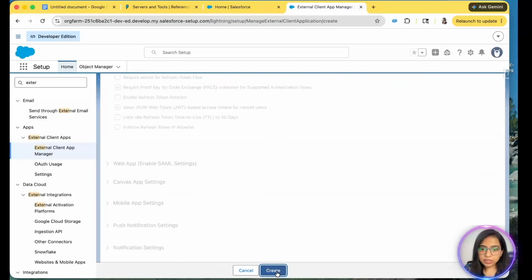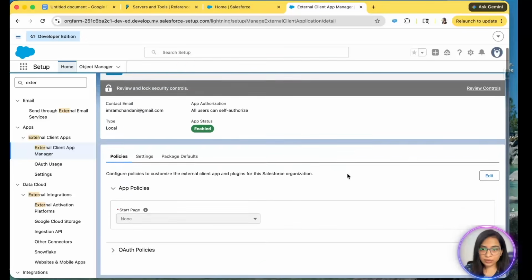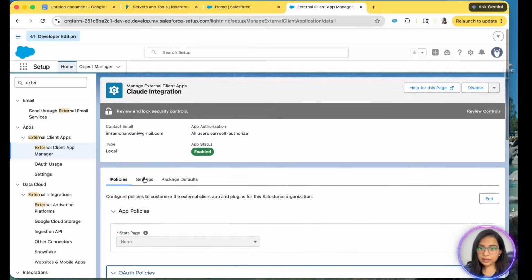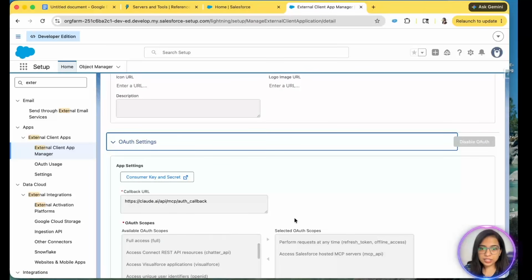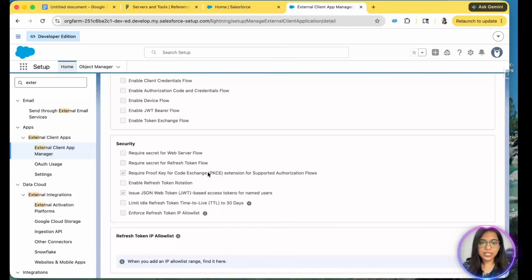Everything else looks good. Let's try to create the external app. Now this is the external app that we have created. Okay, now this is done. We have OAuth policies, and we have the settings here in which we have selected these two scopes, and these two settings we have enabled, which is JWT and PKCE.